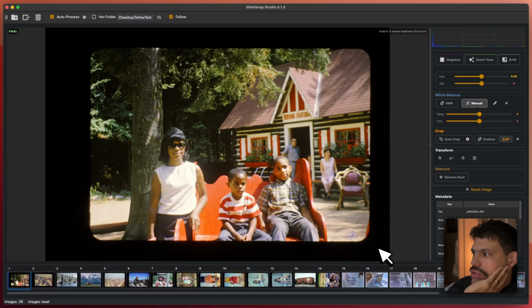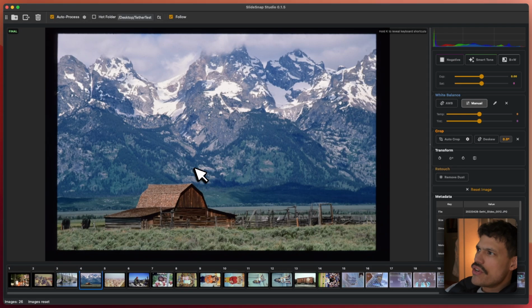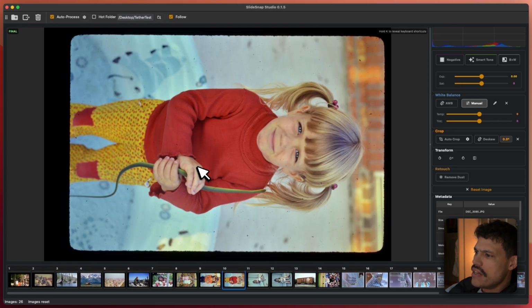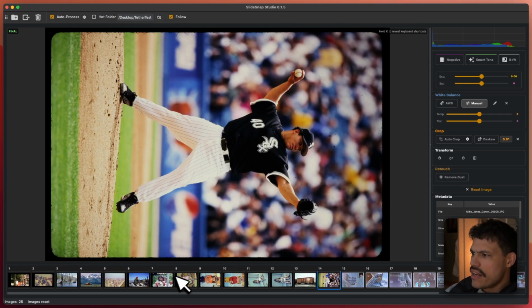Okay, so I've got about 20 something images loaded in here, mixed batch. The first half are slides, the second half are negatives. Let's just jump through just to show you kind of what we're dealing with in terms of the slides. So I've got 14 slides.